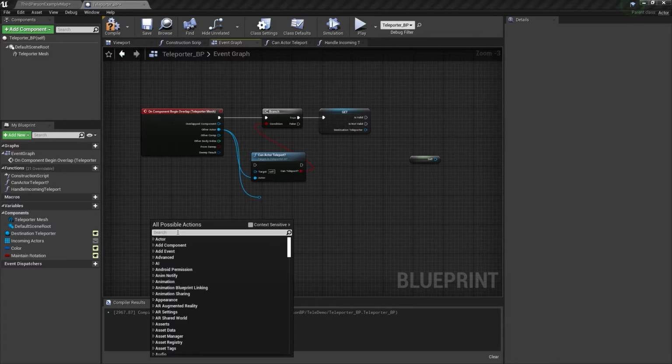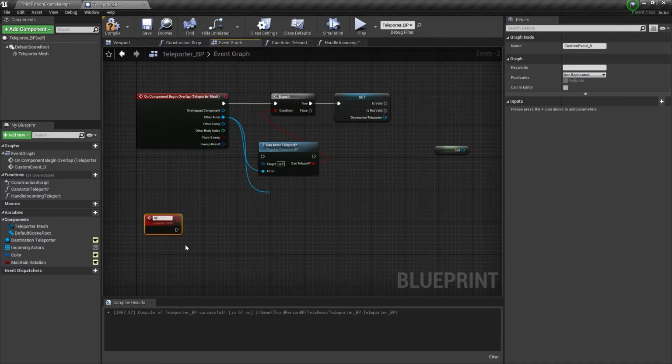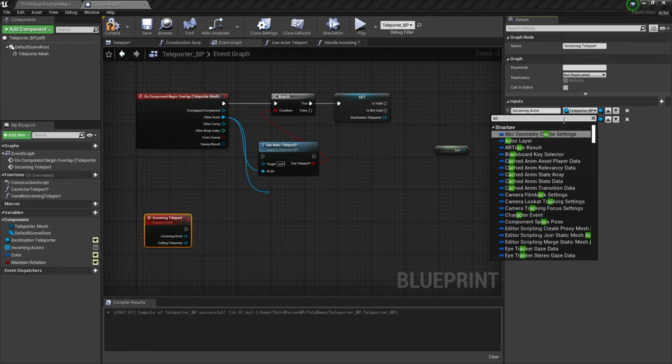So from here, we're going to create a custom event. So again, just hit period, it'll add a custom event, and we're just going to name this incoming teleport. Perfect. And this is going to need two inputs that we've already made in the other nodes. So this one's going to need incoming actor, yep, I do believe I put a space. And then calling, oops, fix that, a calling teleporter. Okay, and only the top one is going to be an actor.